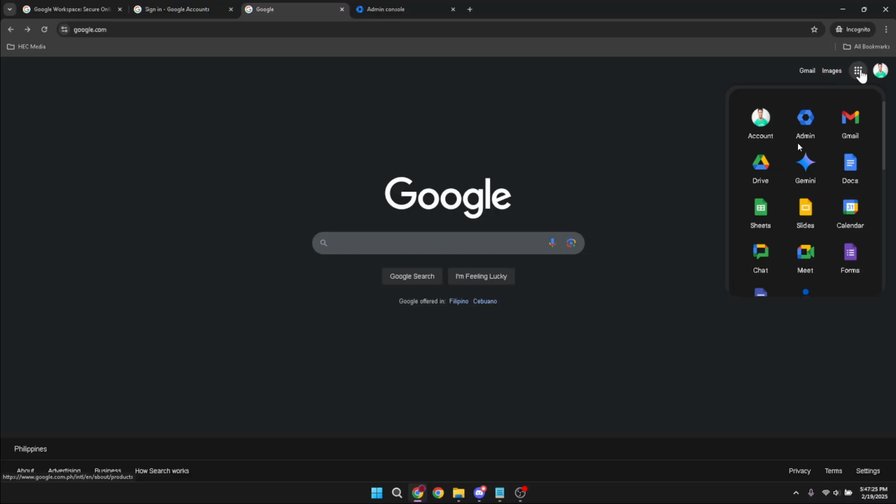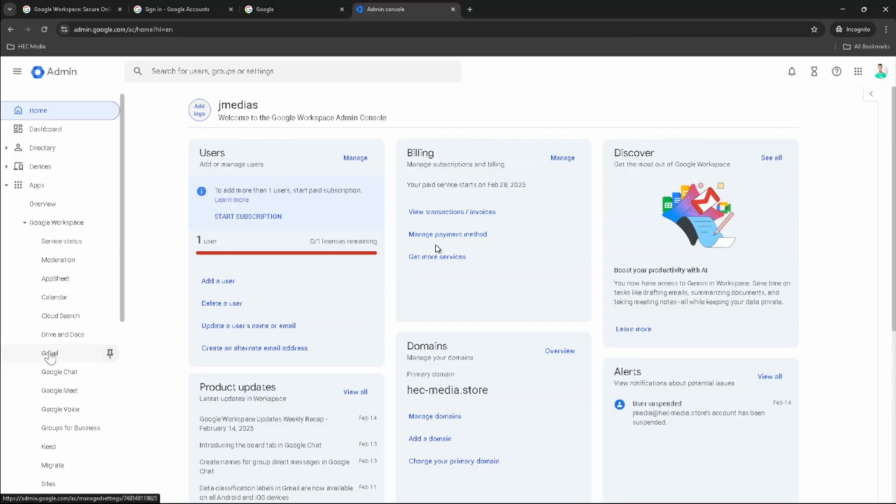Once inside, head to the Google Apps menu at the top right and select the admin icon. This takes you to the central hub where you can manage all your organization settings.